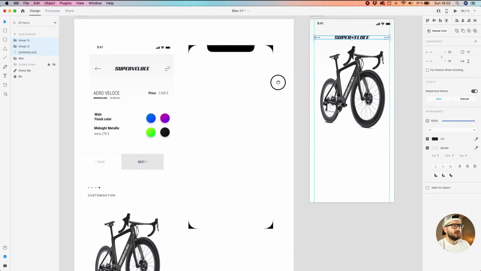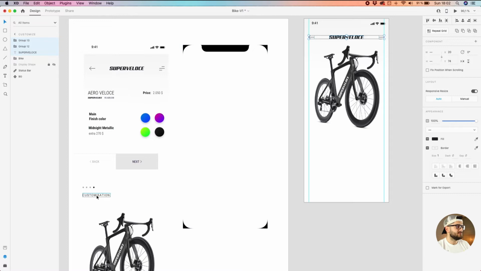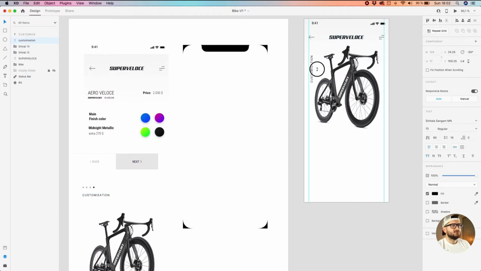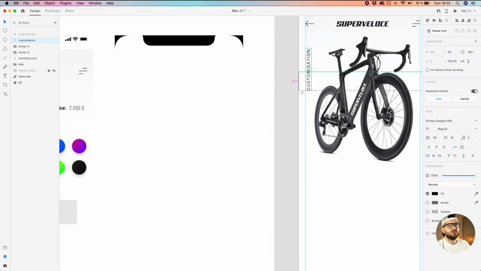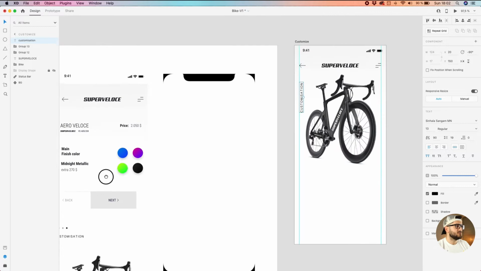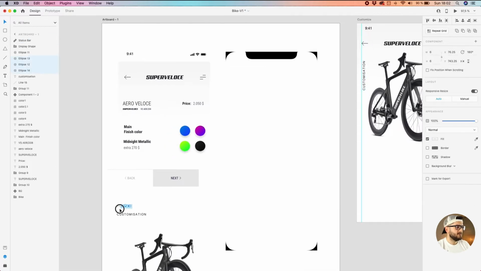What do we want to have next? I think it was the customization title, which I wanted to have like this. Just delete those values on the y-axis. No, 60 pixels can work.